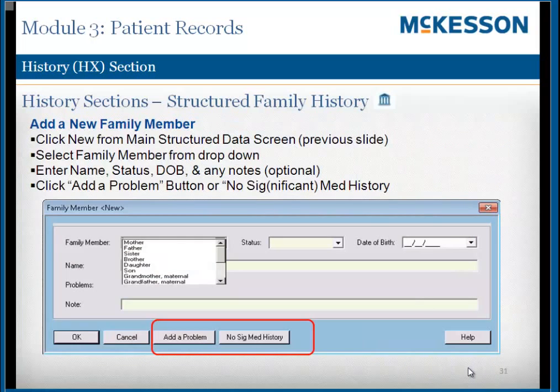If the New button was chosen on the New Structured Data screen, as shown on the previous slide, the Family Member New screen will appear as seen here on this slide. From here, a user can select a family member from the drop-down list and then enter name, status, date of birth, and any notes that are deemed necessary.